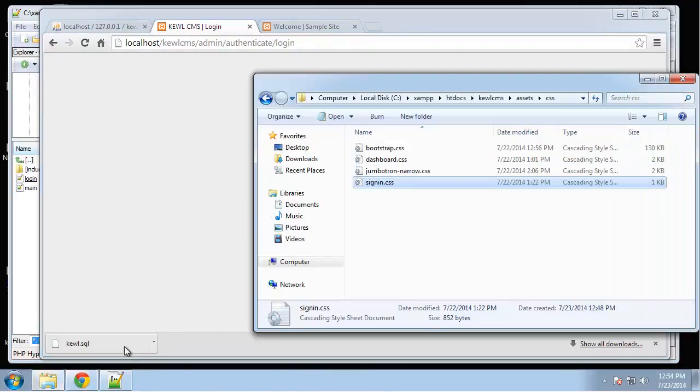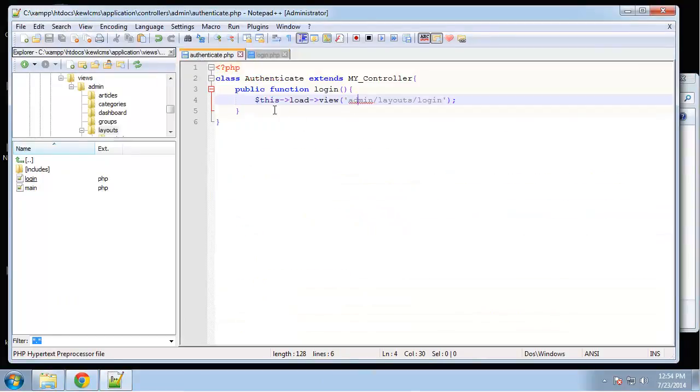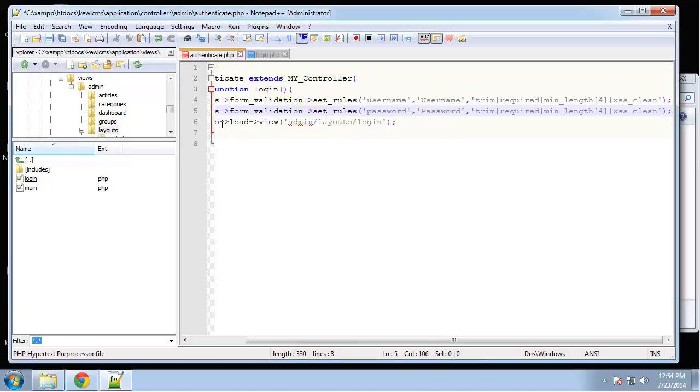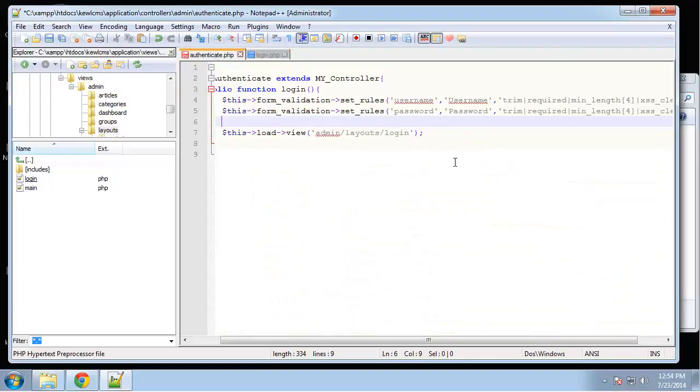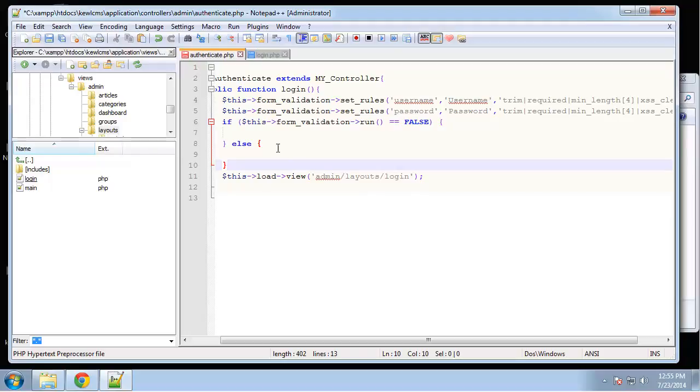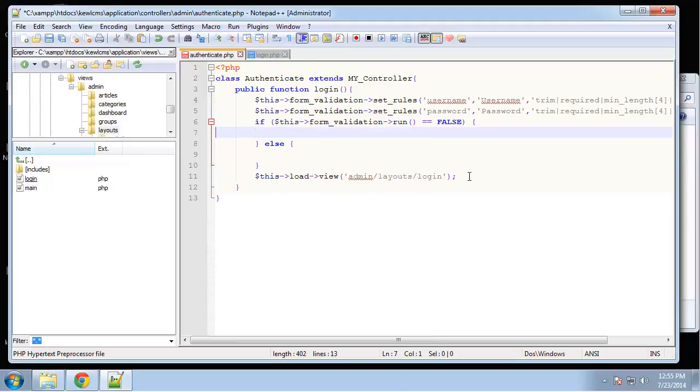So now we need to handle it with the login method in the authenticate controller. So let's first do our form validation. Okay, so I'll do that right here. So basically we're setting rules for username and password, which are the only two fields we have. And then we're going to check and see if the form was submitted and passed. Alright, so if it wasn't submitted, we're just going to load this view.